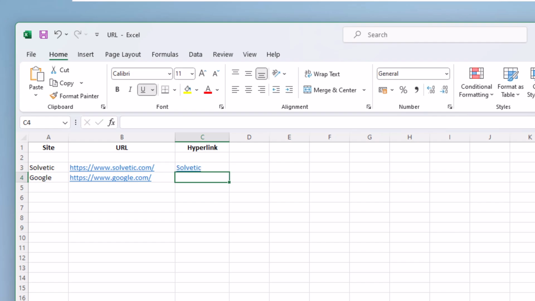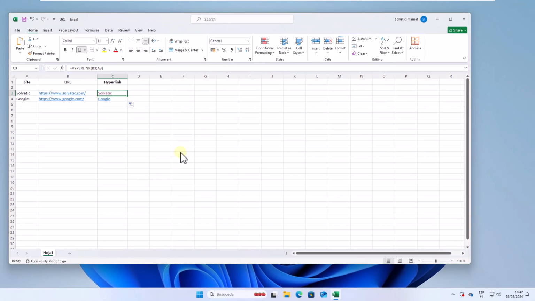Press enter to see the conversion. You can drag this formula to the other cells. Finally, click on that link to verify that it opens the website.